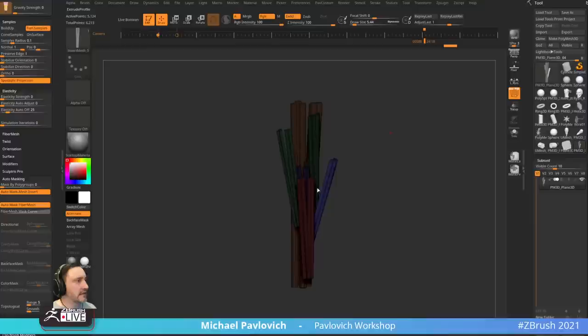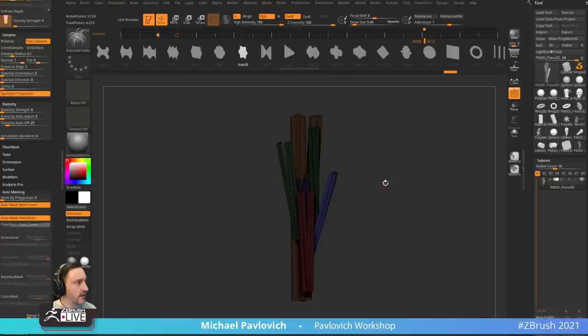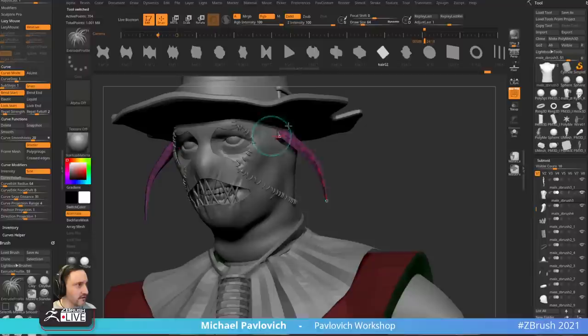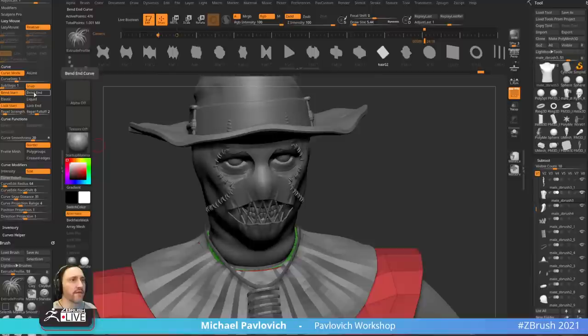But if we went back to the head, and then we said underneath our stroke settings, by default, I think it's going to want to hang like hair. If you sculpt out, it's going to want to attach. If you don't want that, we can say bend start, bend in, snap, we can go ahead and turn off lock start and lock end.